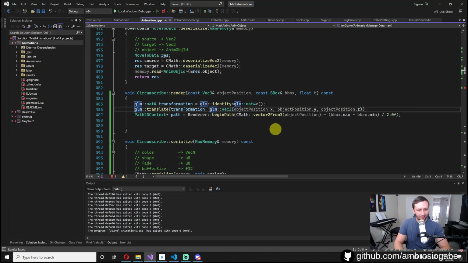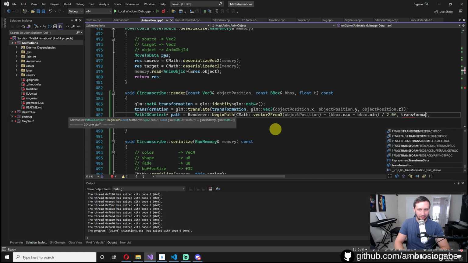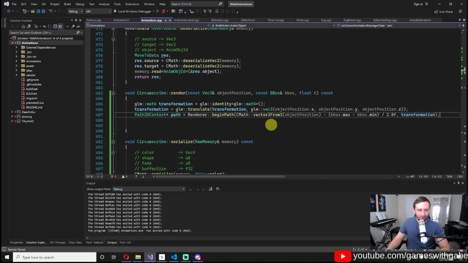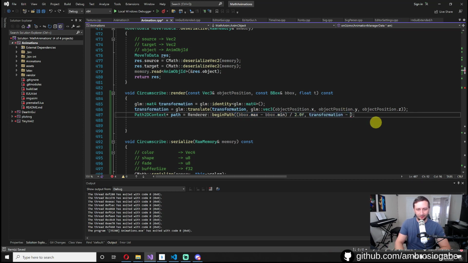Okay, now it's happy. So we'll say transformation equals that. So we translate. Let's give it our transformation. This will transform everything, and now we can do this kind of locally, which will be nice. So now we can just go to, and let's actually do the transformation minus the half size, because if we do that, then it'll center it automatically. So let's do that as well.